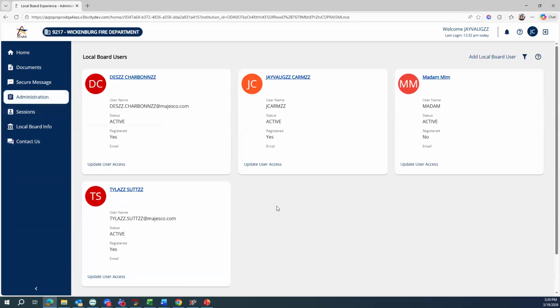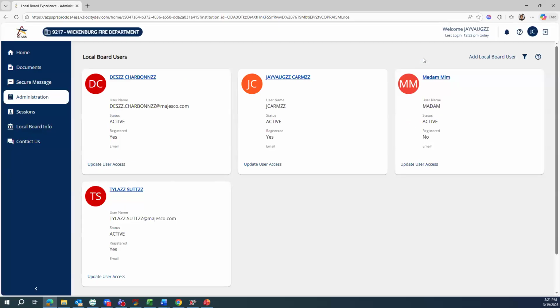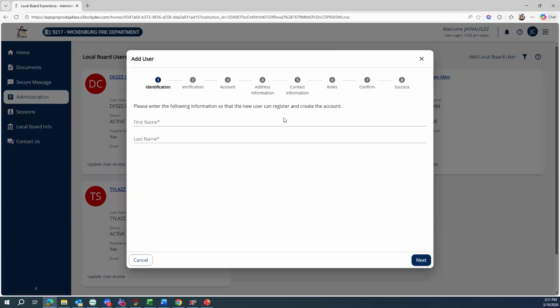Administration. This particular individual that I'm logged in as does have administrator view of the site. So they can go in and update a user and their availabilities and their user roles if need be. And they can add a local board user if it's needed. So here's the wizard steps that the administrator would follow to add a user.